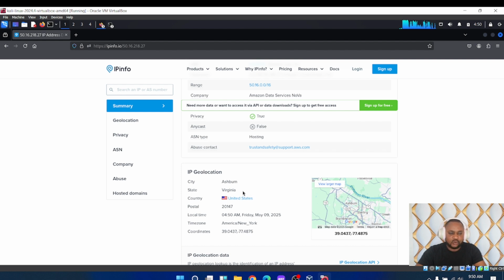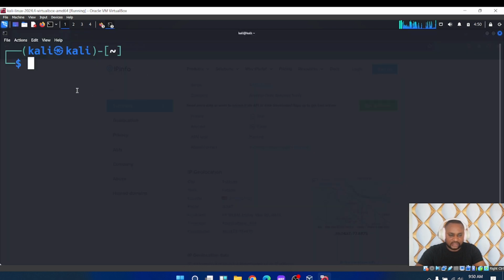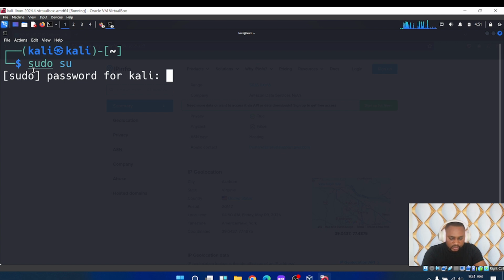Now, there's another way we can check it. This is just one of the methods, but let's go to the terminal. If I go to the terminal, I say sudo su again, because I just want to go through my root. I enter my password, I enter.